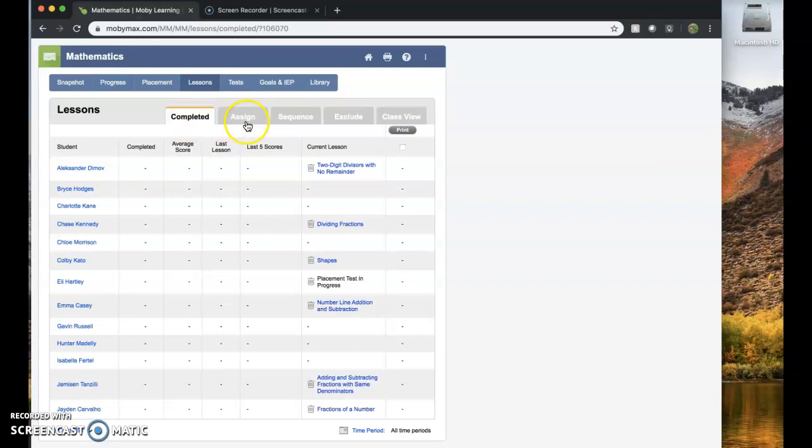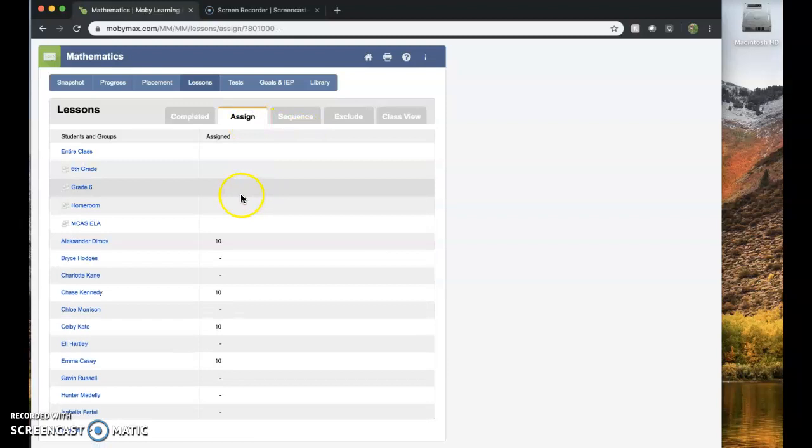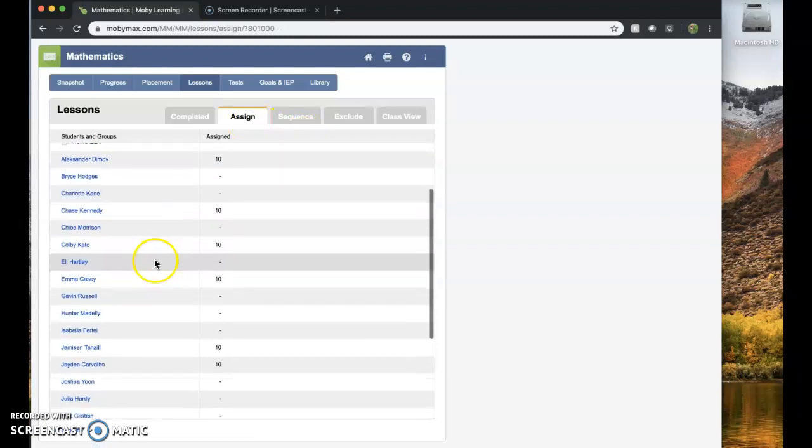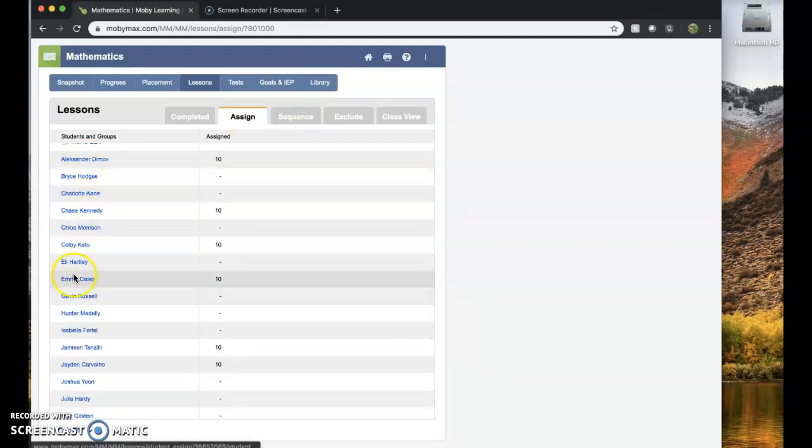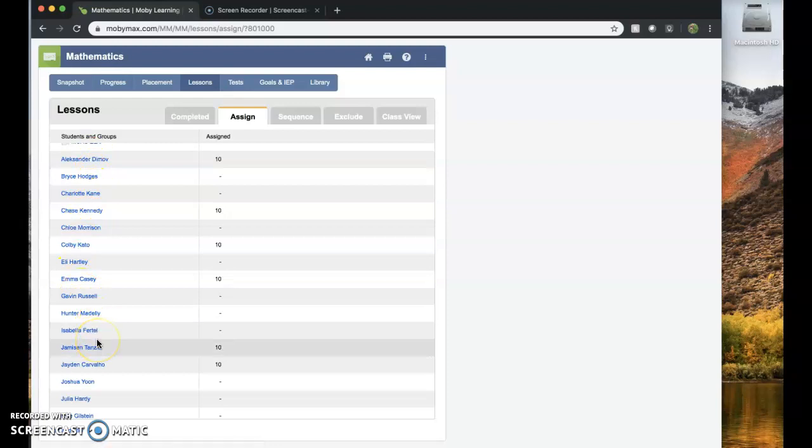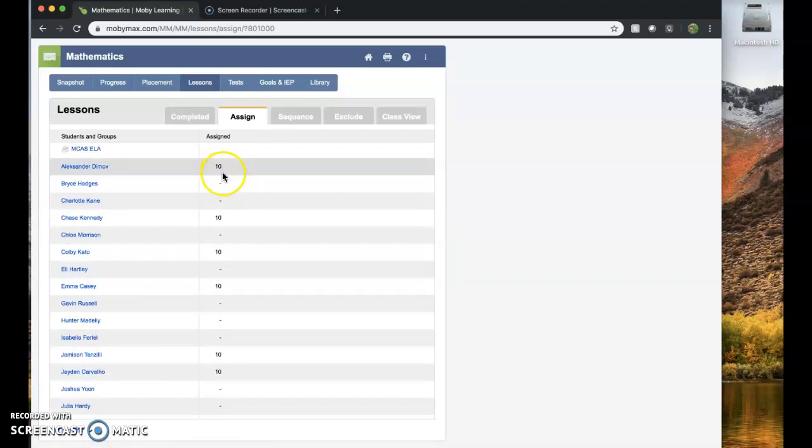But if you go over to Assign, it will show you for the individual students what lessons have been assigned to them. MobyMax automatically assigns 10 lessons to students based on the results of their placement test. You'll see here that some students have 10 lessons assigned. Other students, it doesn't look like anything has been assigned to them yet. That's not actually the case.